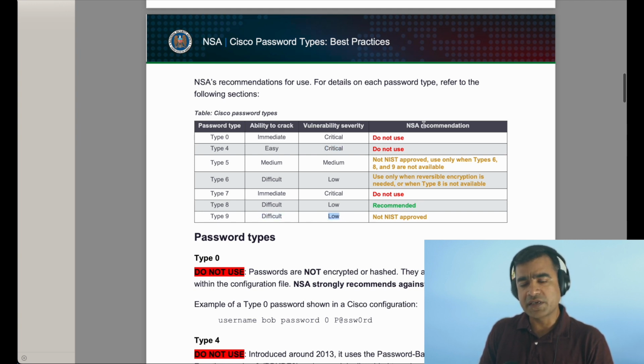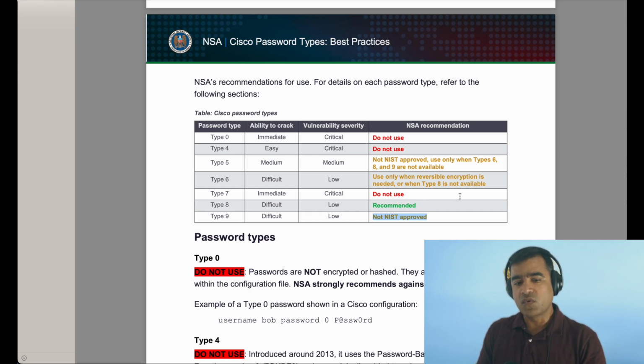I want you to pay attention to this column, the NSA recommendation. Of course, for type 0 and the others, do not use them. However, the NSA recommends type 8, and type 9 is not NIST approved. However, Cisco recommends type 9, and we will understand the reason why.